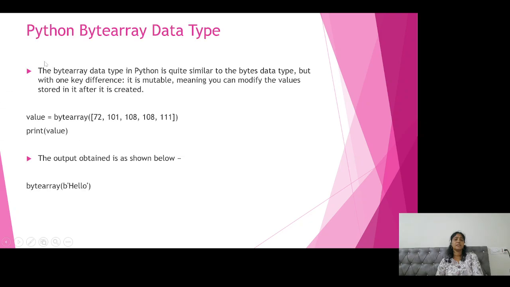Whereas bytearray is another data type quite similar to the bytes data type. The key difference is that it is mutable, meaning you can modify the value stored after creation. So the corresponding ASCII values of this array will be returned, and you will obtain hello.